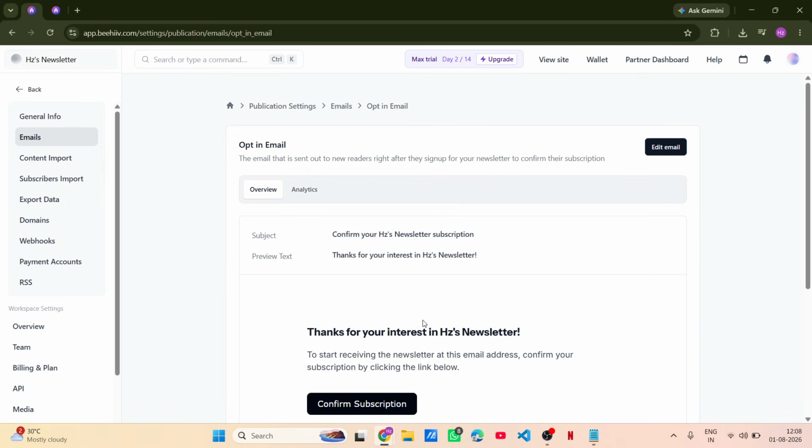Then, in the body of the email, thank them for showing interest in your content and instruct them on what they need to do. Encourage them to click the confirmation link to start receiving your updates. This is a great opportunity to reiterate the value they will receive from your newsletters. Once you've crafted the confirmation email to your liking, save the changes. It's good practice to send a test email to yourself before finalizing everything.